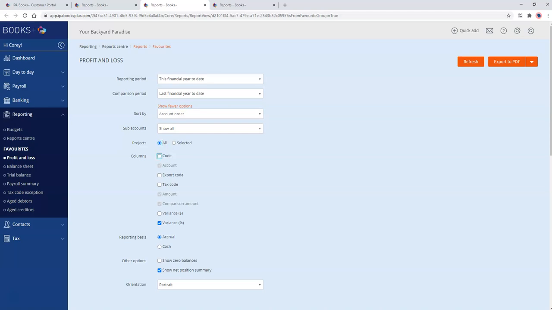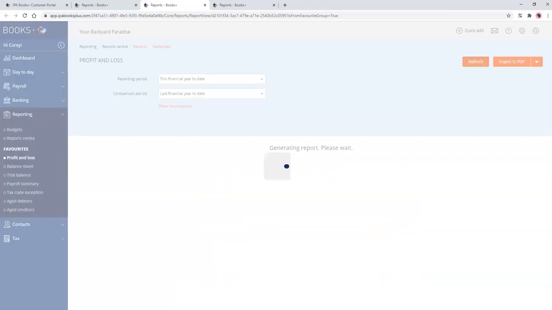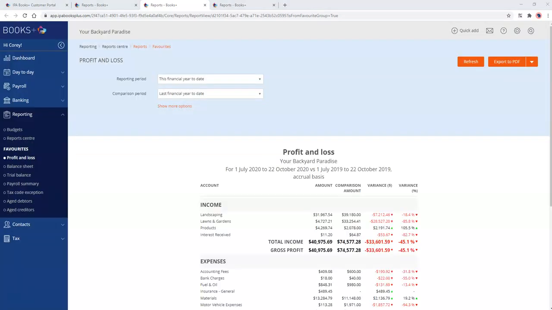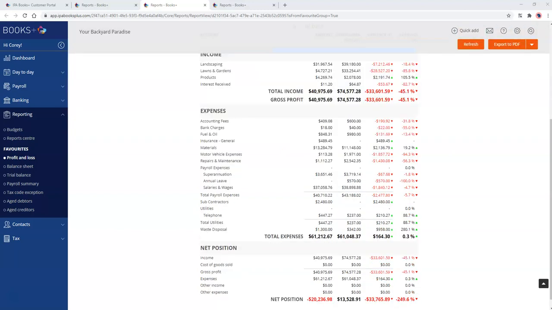Now I don't want codes to show. I can have a dollar variance as well. And this is where I've got the option to change my reporting basis between cash or accruals. And then there's a net position summary. Yes, you want it to show or not. So if I just close that up and I just go refresh, we can see the changes come through on this report that we've just run. So I've now don't have that code column. I now have the dollar variance and percentage variance column, and I can scroll on down.